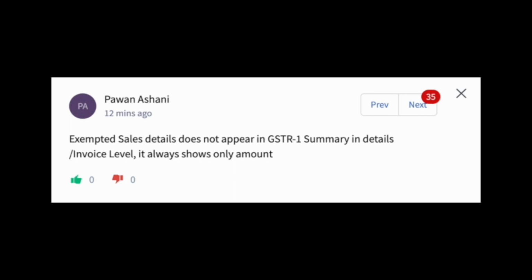So next question is: exempted sales details do not appear in the GSTR1 summary at detail or invoice level, but show only the amount. As per the GST reports, all our reports are generated as per the GST portal's requirement. Whatever the portal's requirement is, we have designed the reports in such a way that in this particular section, that is exempted sales, only the total value is shown, as the invoice details are not requested by the portal. Hence, the values are not displayed transaction wise, but in total.